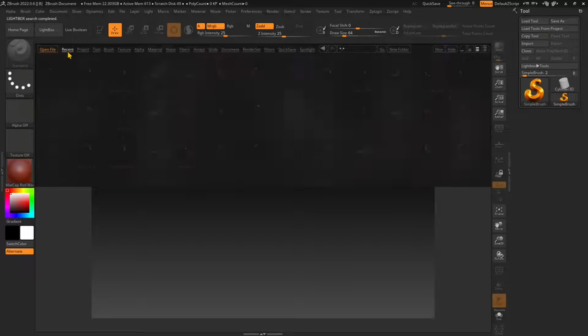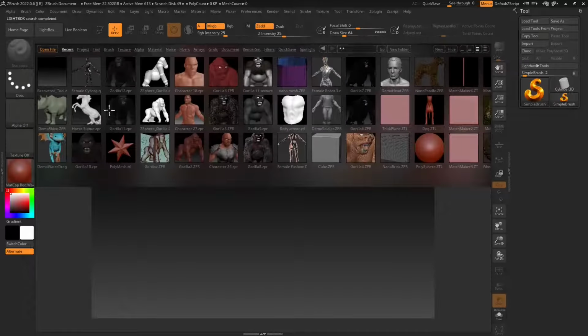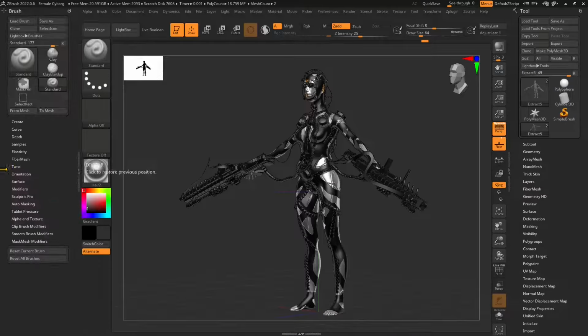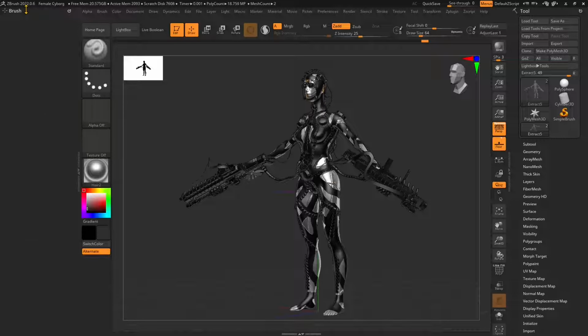You can take some of these demo projects in the Lightbox, but I'm going to use this one here, which I developed earlier with the standard sample that I found on Lightbox of a female figure. So you can take the sample, or you can just get one of your own models.